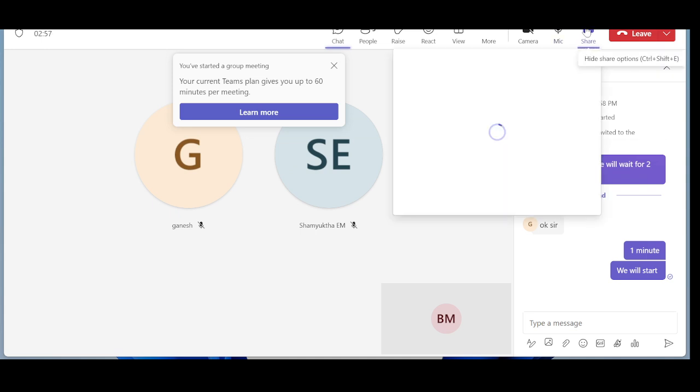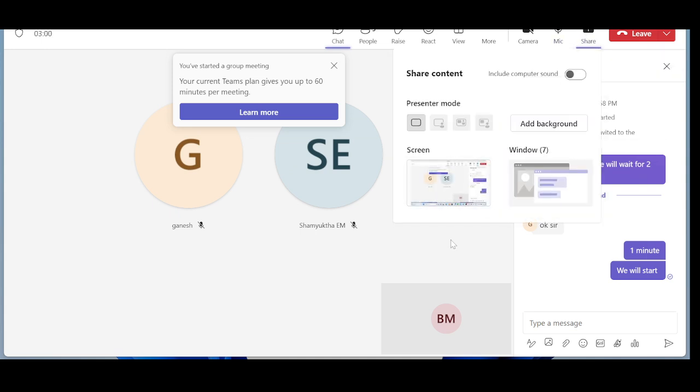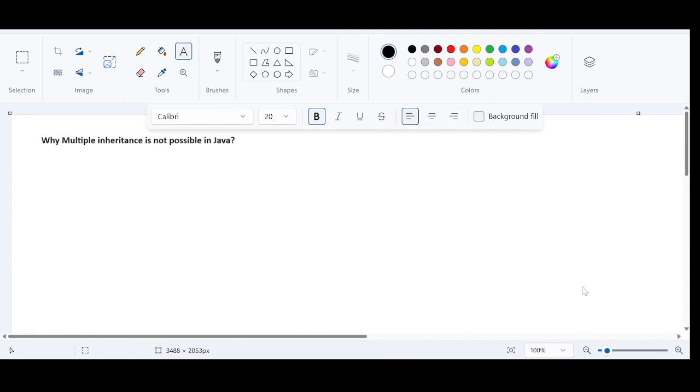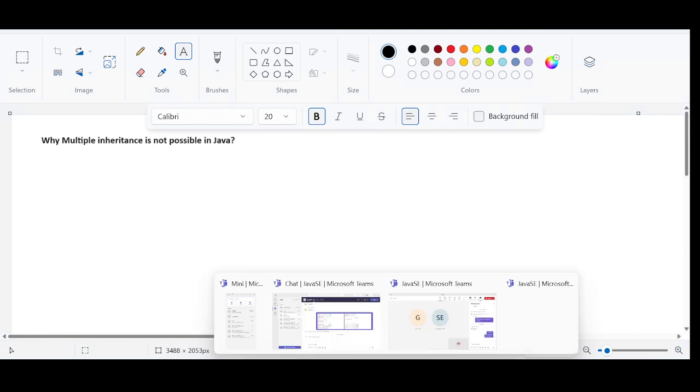Can you please type yes in the chat box if my voice is audible? Type yes in the chat box if my voice is audible and if my screen is visible.